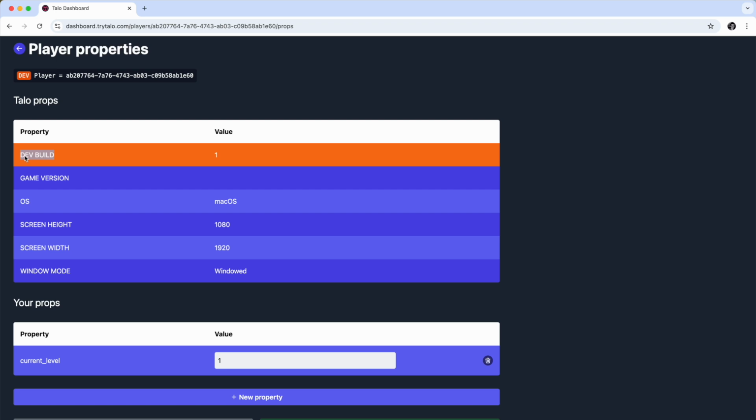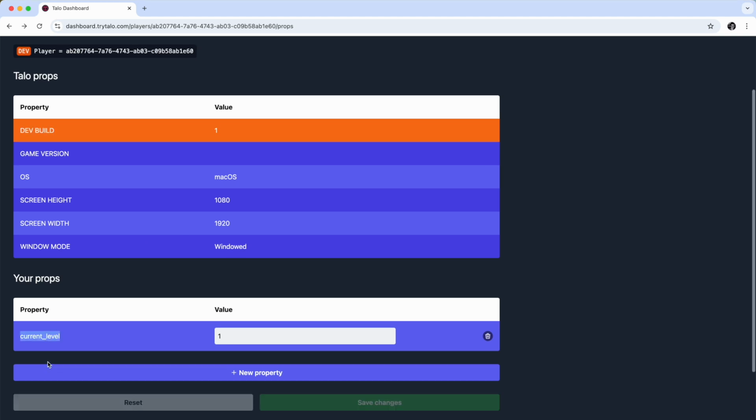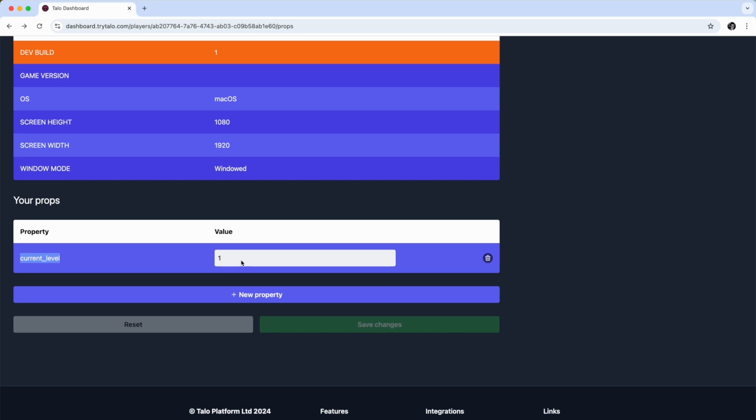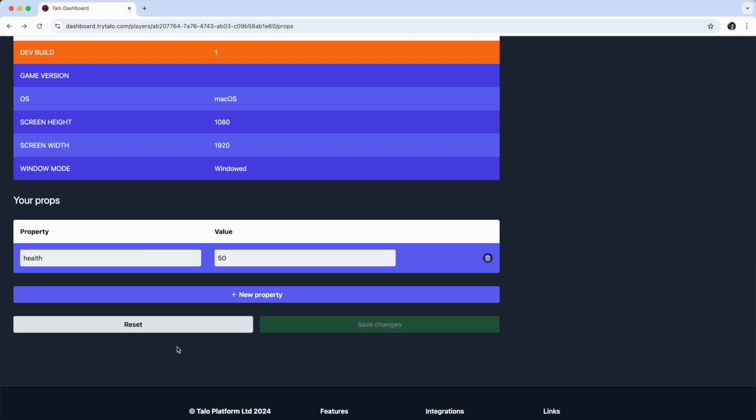We can also pull in a bunch of different stuff about the current user, like their OS and their window size. But the interesting thing here is the current level prop that we sent through earlier. As you can see, it's set to 1 as expected. I can also add new props to the player. So for example, I could give them some health, and I could delete their current level. And also, best of all, I can reset any of the changes that I made as well.